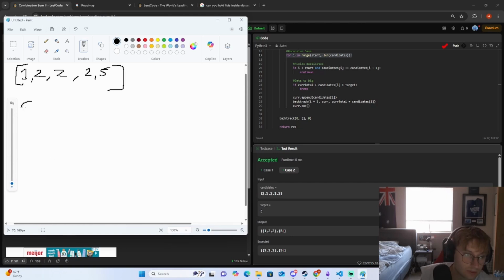We'd start off at 0, right? Append 1, then we'd call our function with i plus 1. So now we're here. We start off at 0, empty string, 0. Now we're at 1, and we've got 1 inside of here. And we're at 1.